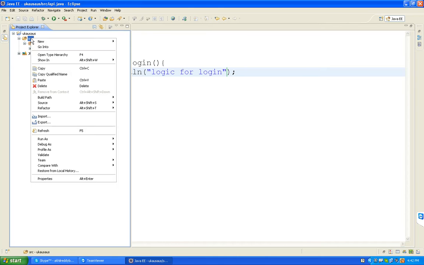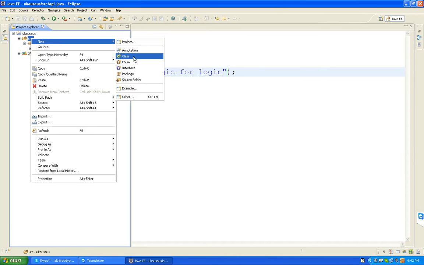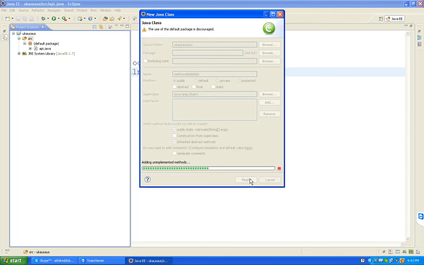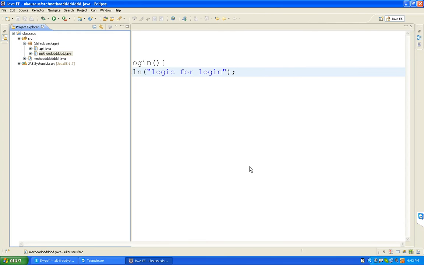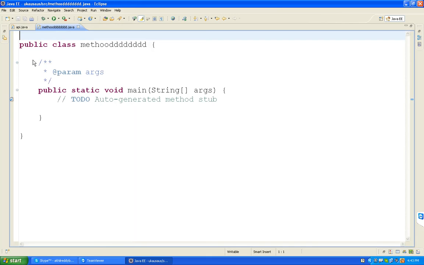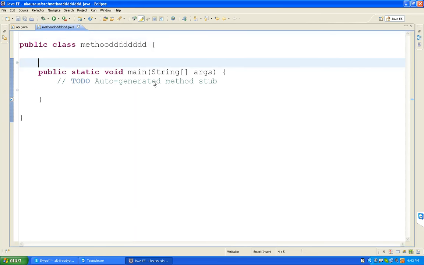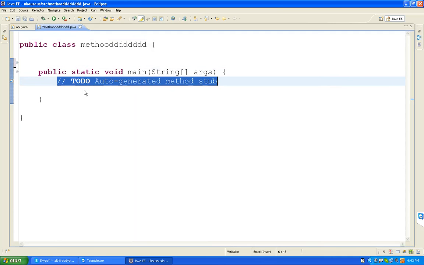I am going to SRC, take a new class. The class name I am taking is method. Take care of spelling mistakes. Keep the mark public static void main. Click on finish. Now I want to call that login function from this other class. So how to call? That is today's concept.